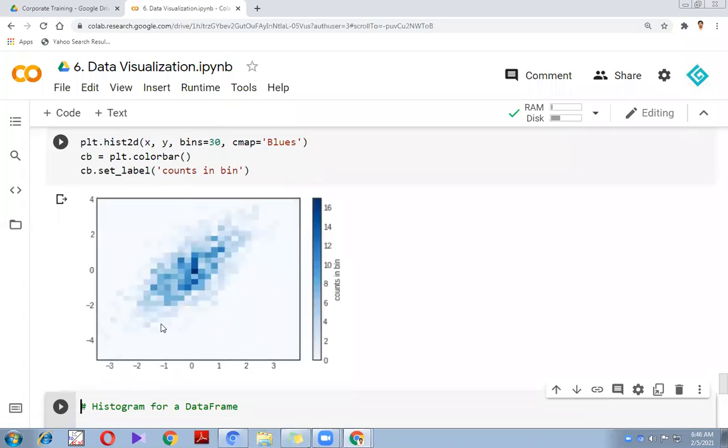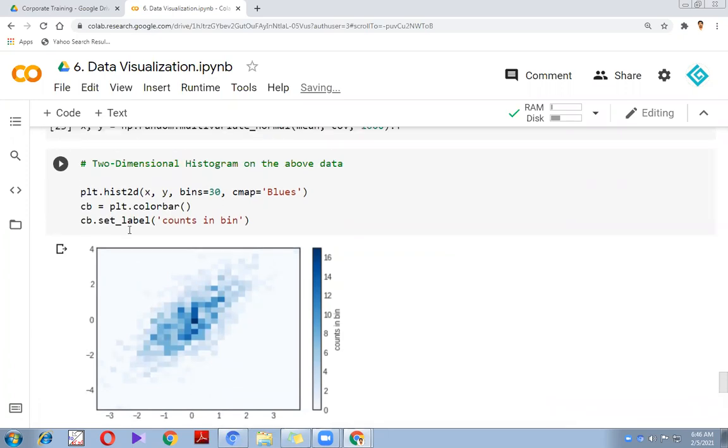From this angle it will be the histogram for x, and from this angle this will be the histogram for y. The command is plt.hist2d, then cb equal to plt.colorbar. Okay, so the color bar is this one. If you put the color bar, you will understand. Counts in bin means this color is like 16 frequency, those things. The deeper the color, the higher the frequency. That's the meaning. The lower the color, the lower the frequency.